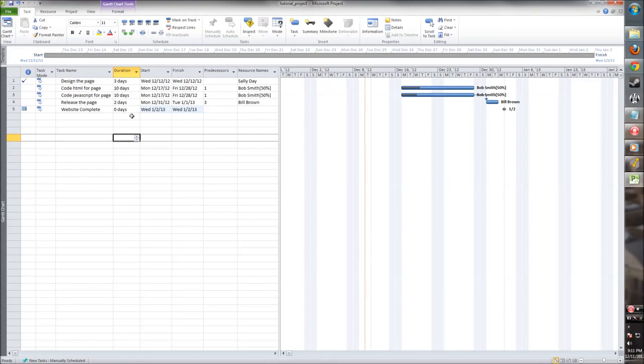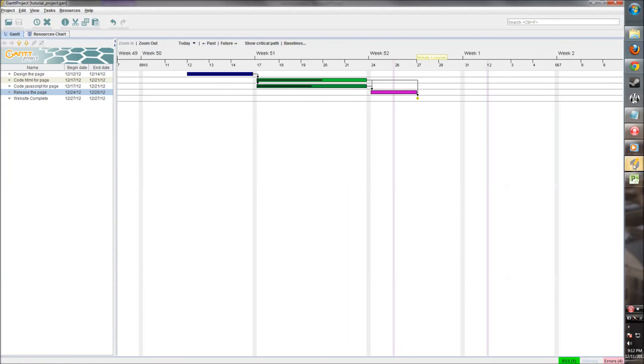Okay, so here we've opened our project in Microsoft Project, the one that we've exported. We can see that here's our tasks, here's our milestone, here's our resources that we've created. Everything's come over fairly smoothly. Some things will be out of place as Gantt Project saves in an older file type, so you'll have to make a couple small changes, but overall it works out fairly well.